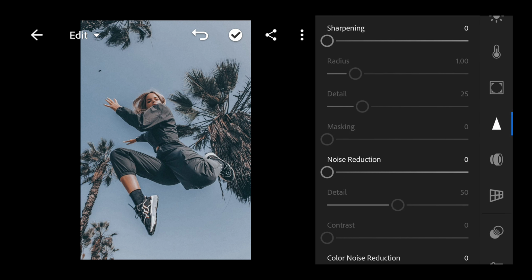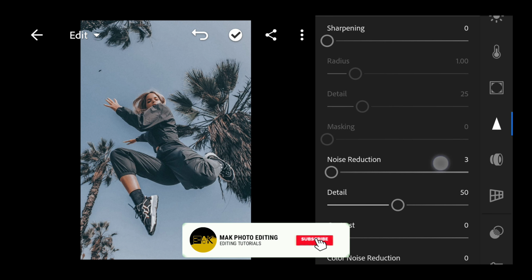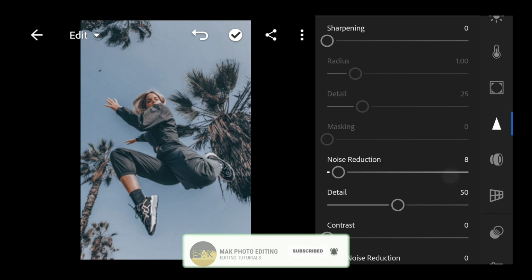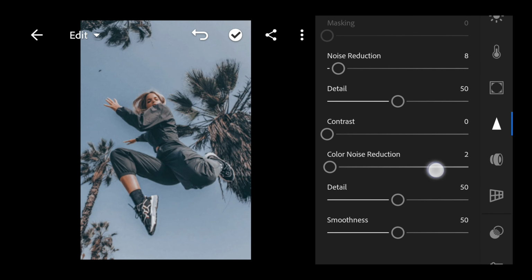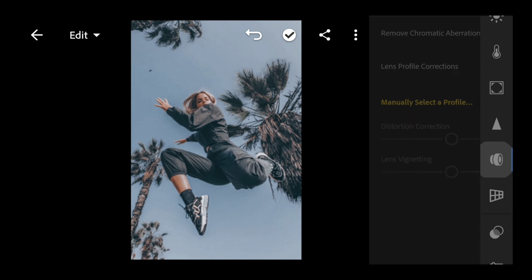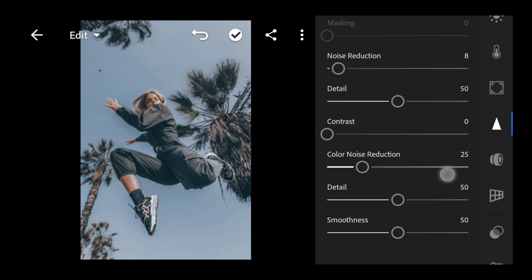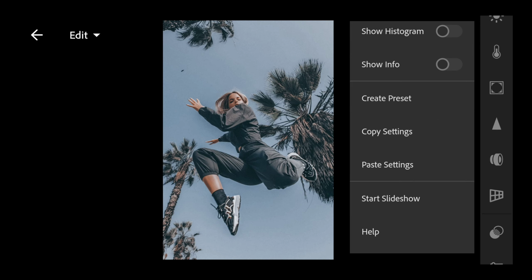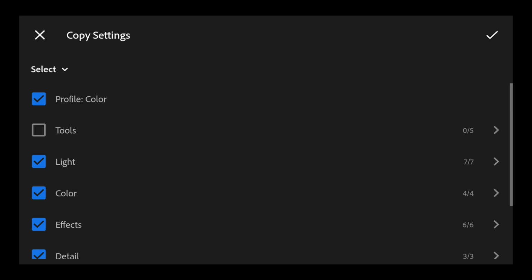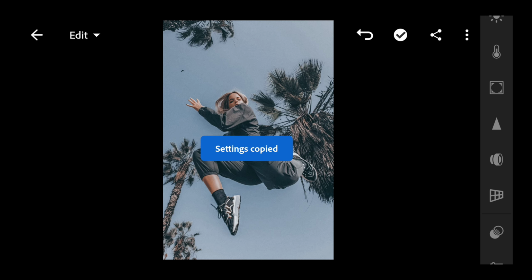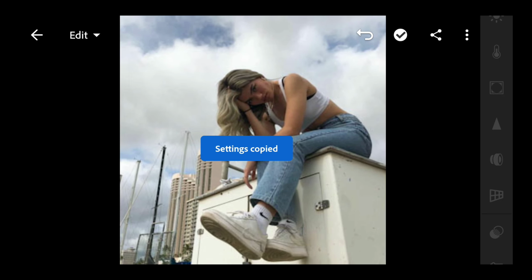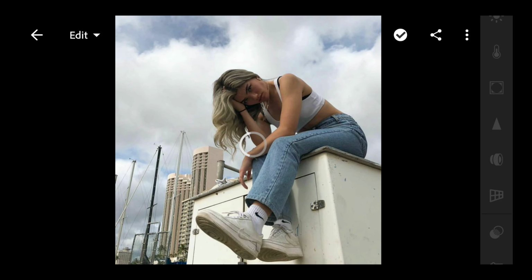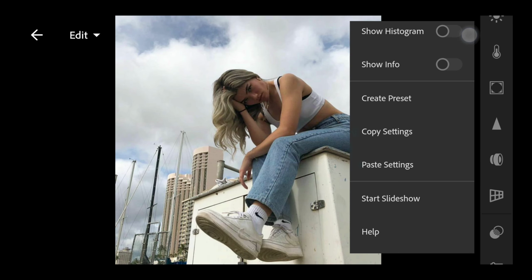Now, go to Detail and follow the steps. To apply this preset on more photos, just simply click on the three dots in the upper right corner, and click on Copy Settings. Now, open another photo and again click on the three dots and then click on Paste Settings.